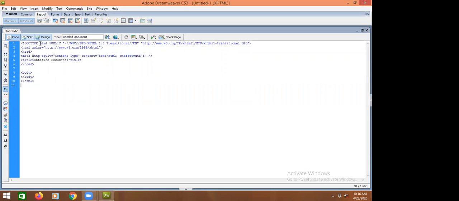And another disadvantage of these editors is that they will create unwanted coding also. Here, see, doctype HTML is enough. This is not necessary. Public and these things are not necessary. Just remove it. Doctype HTML, and then we can create HTML directly. No need for this.